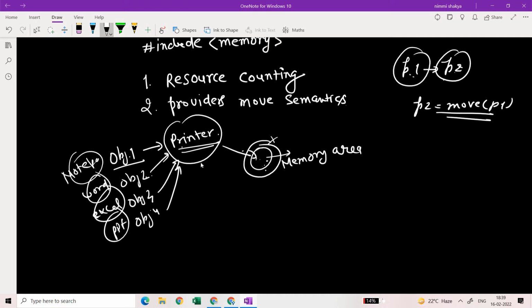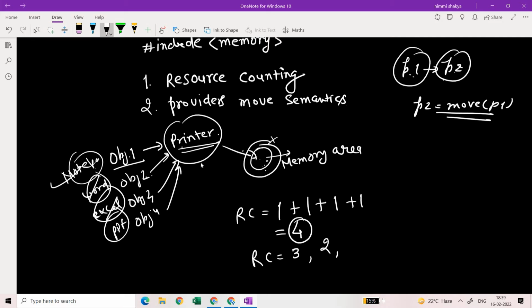When Notepad connects to the printer, the resource count becomes 1. When WordPad connects to the printer, it becomes +1. When Excel connects, it becomes +1, and when the PDF connects, it becomes +1 again. So the total resource count becomes 4. Suppose Notepad is done, then the count becomes 3. When Word is done, it becomes 2. When Excel is done, it becomes 1. When PDF is also done, it becomes 0.